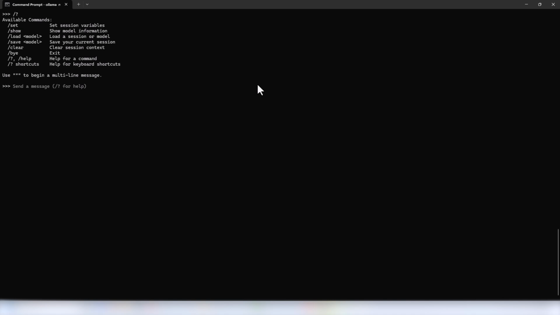You'll get a list of commands that you can use in this environment. But I just type /clear to clear the session, or /y to just close the session.